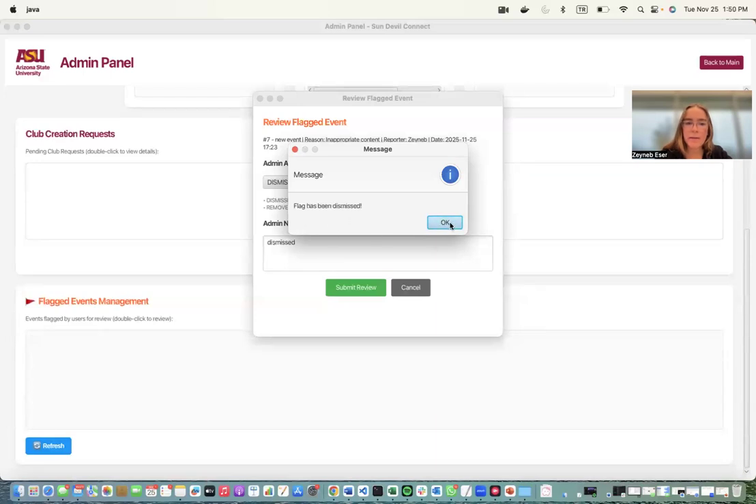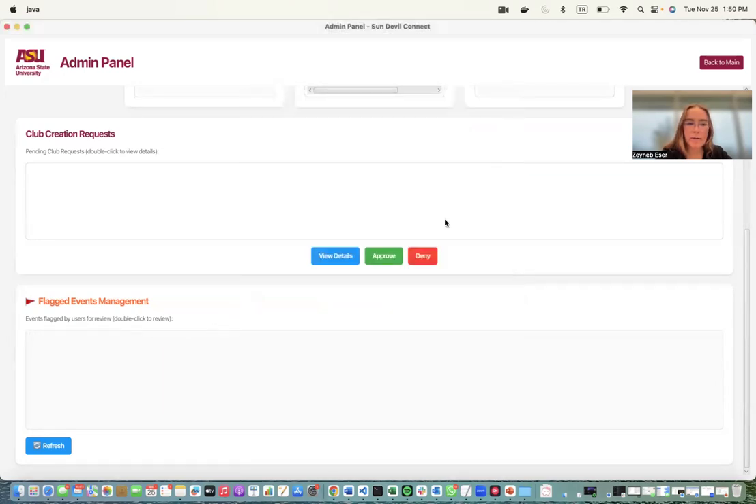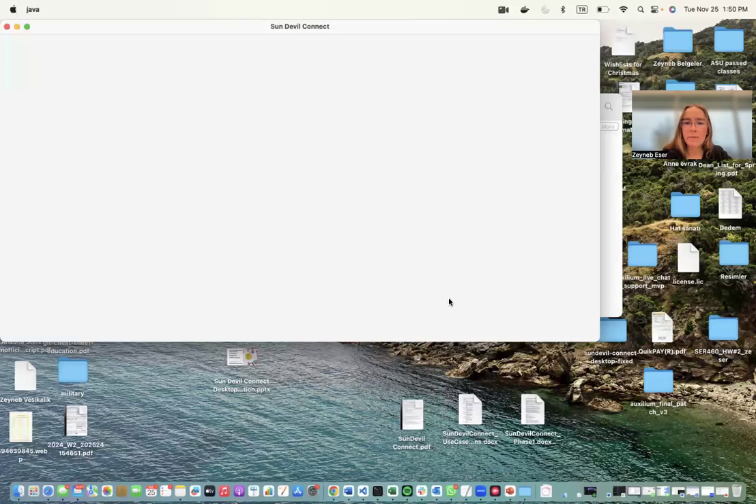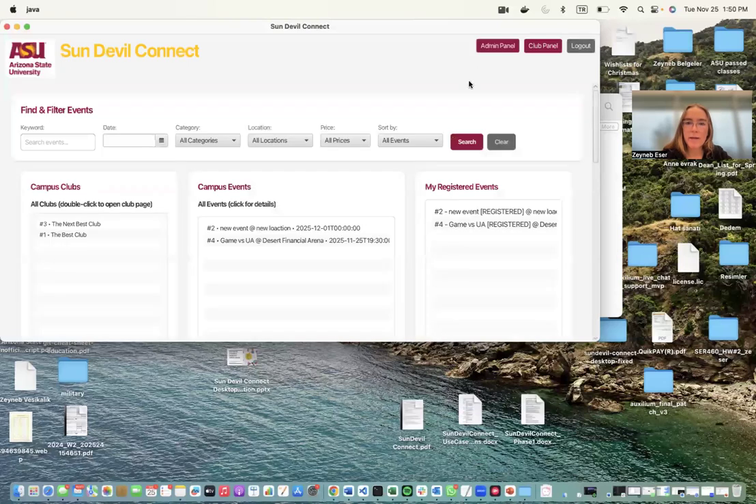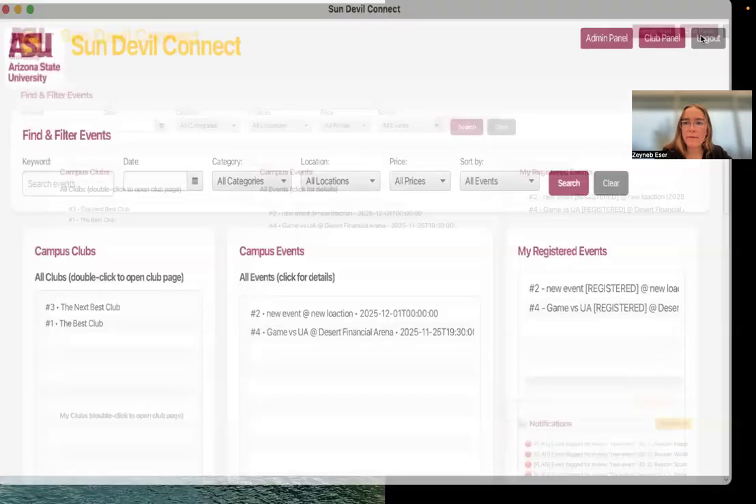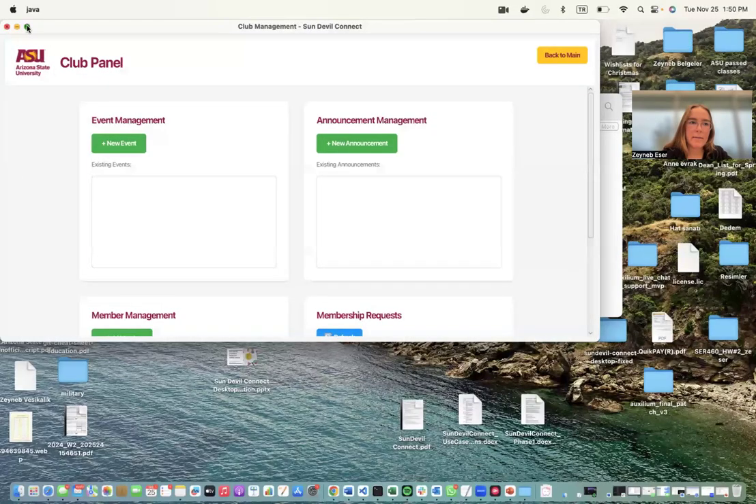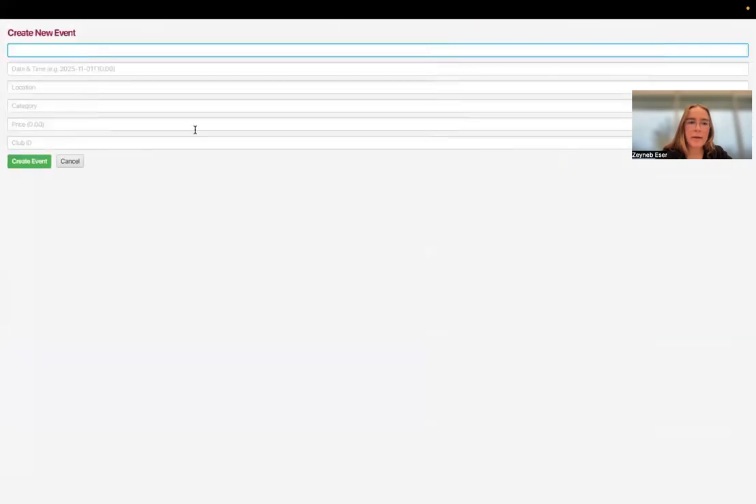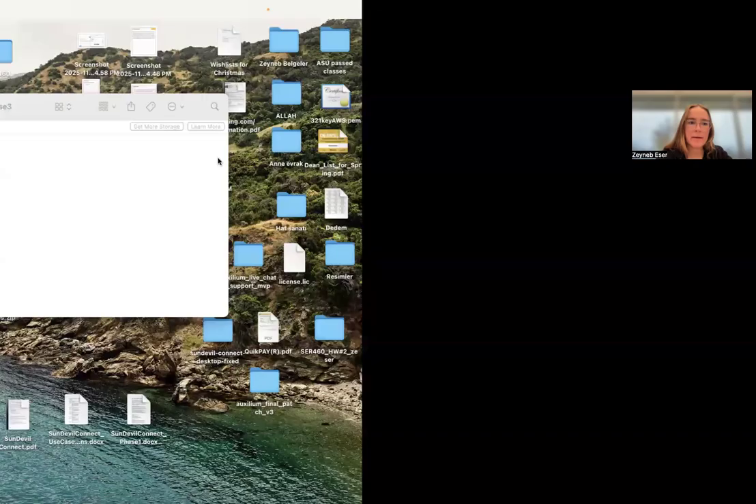And the flag has been dismissed, and we see that the flag notification here is gone. So everything is good, and when we hit OK, it is done. And we have a back to main button here that we can go back to the main page. And then we have the club panel again. On the club panel, they can create new events.